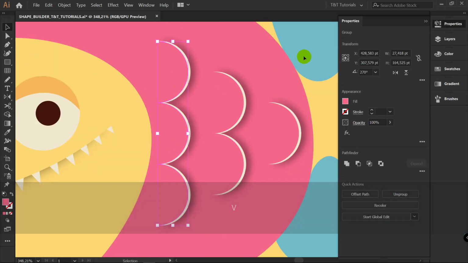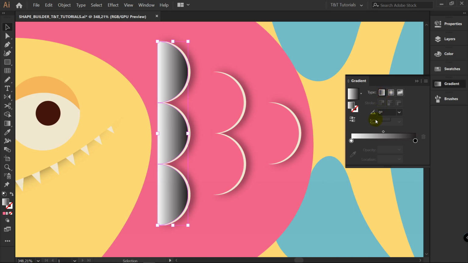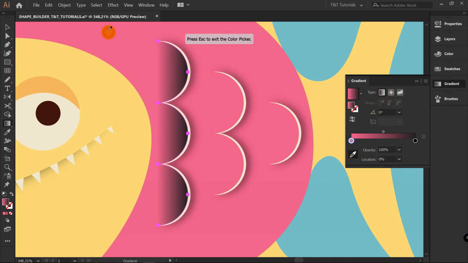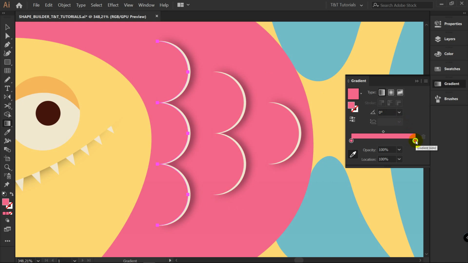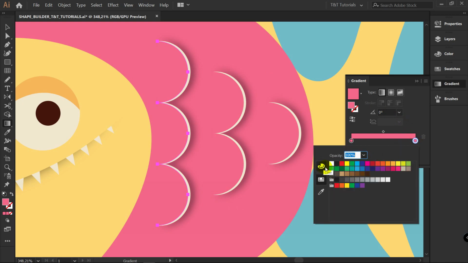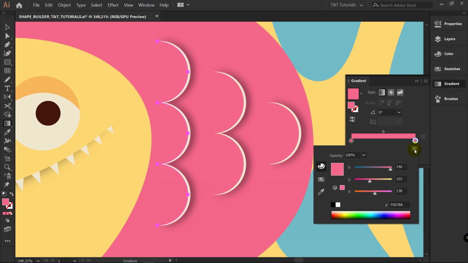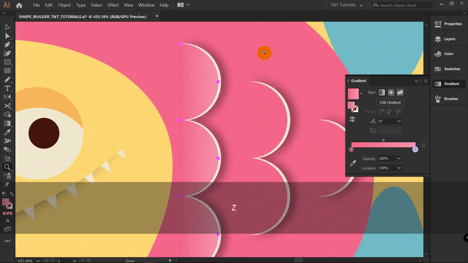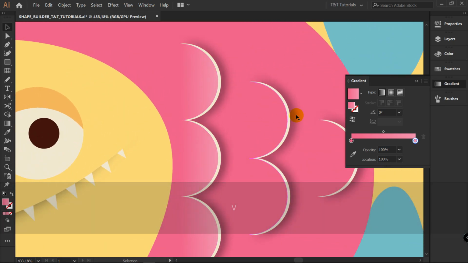Let's add even more effects, gradient, linear, select this marker, color picker, let's pick this color, select this marker, this color again. Now let's double click on this marker, click here on color, now click here on this little menu, select HSB, and move this slider like so. This is how we create some kind of paper cut effect, as you can see.